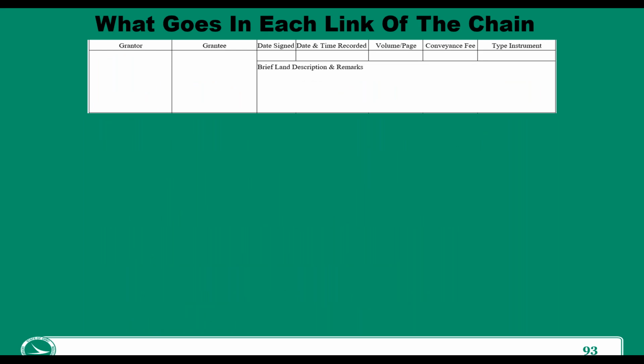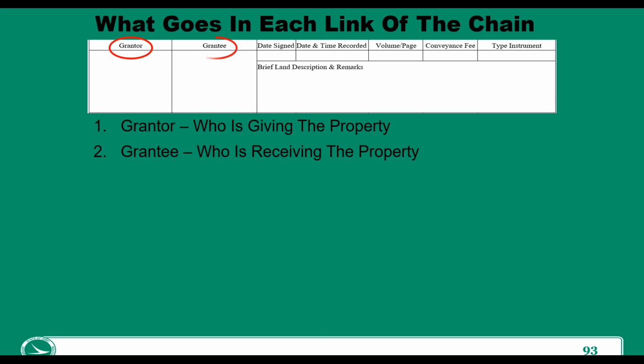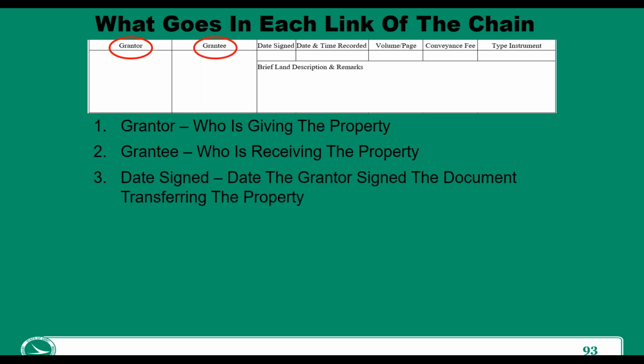So what goes in each of the links on a title chain? The grantor, who's giving the property, the grantee, who's receiving the property, the date signed, which is when the grantor signs. The grantee never signs. And the date and time recorded.